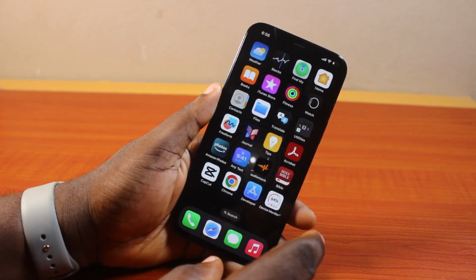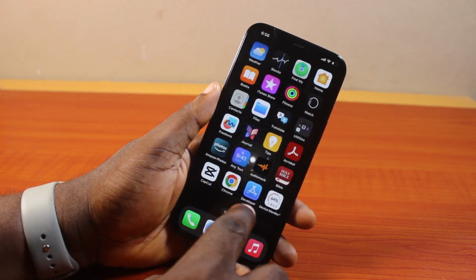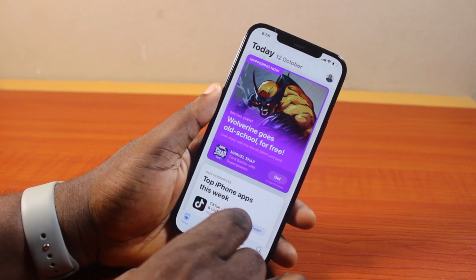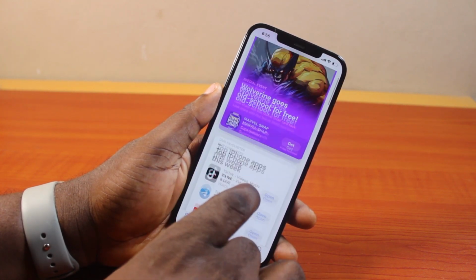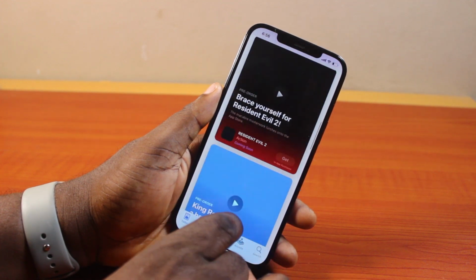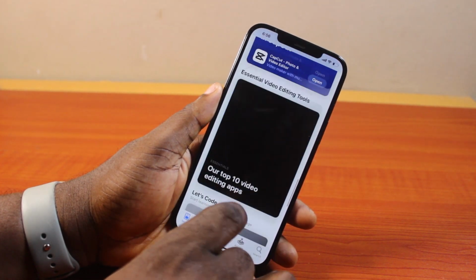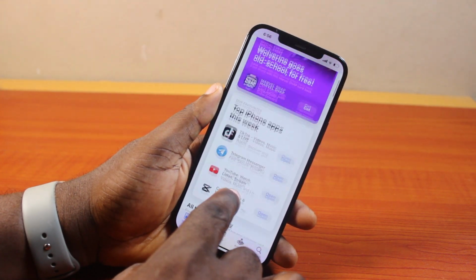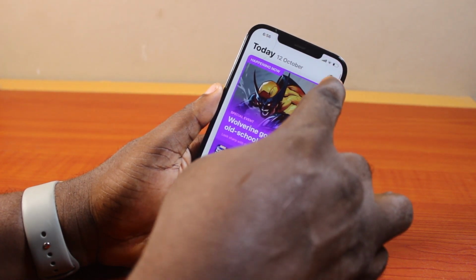Once you've connected to your network, either Wi-Fi or mobile data depending on your choice, go ahead and open the App Store. Once you open the App Store on your iPhone, if you scroll down under Our View, you should see most of the outdated applications you have on your iPhone. However, to update these applications at once, all you need to do is click on the profile icon at the top right.